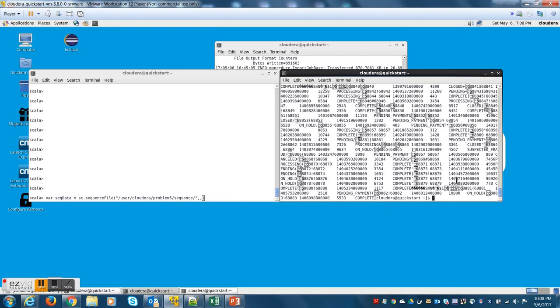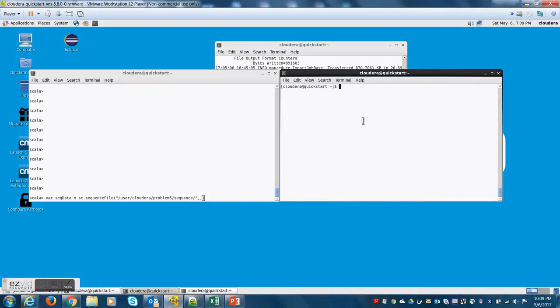I think we are getting the entire file because the sequence file does not have lines in it. It has its own format. So let me try to get the first 300 characters by using the cut command. And all you need to do is say cut -c and 300 characters.